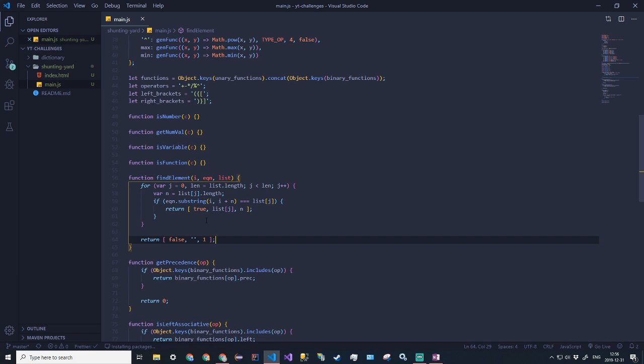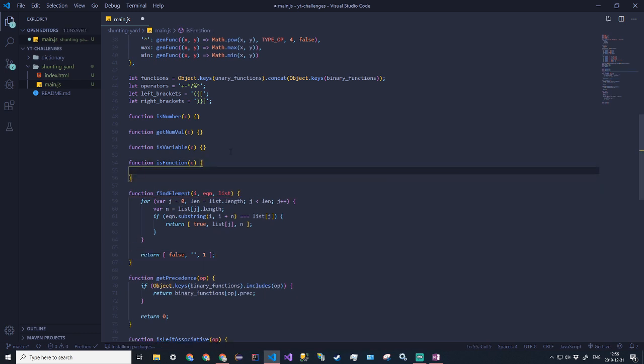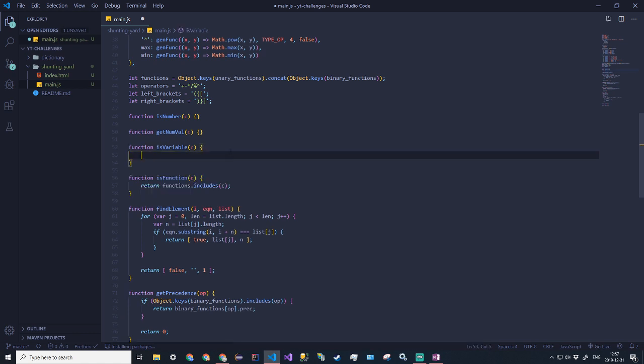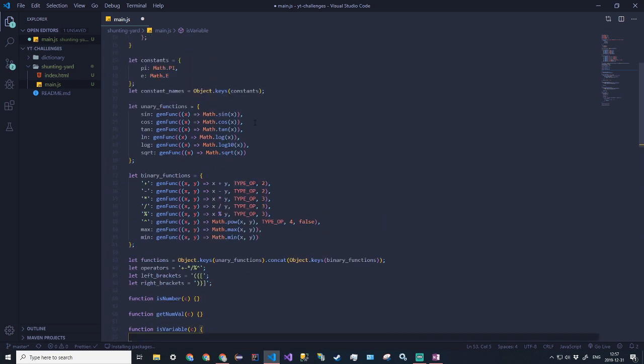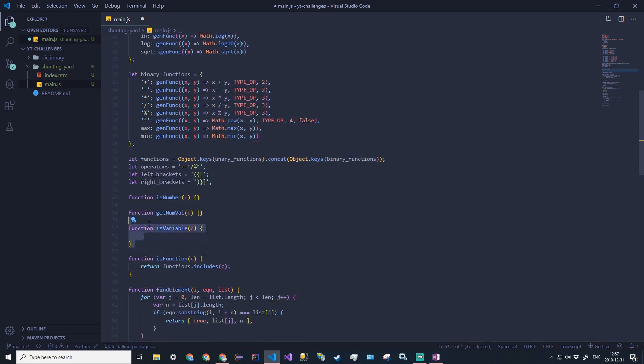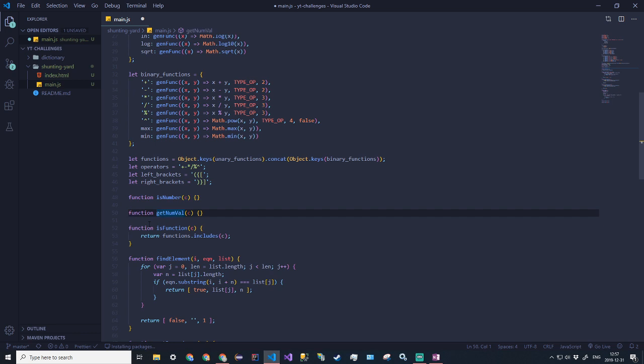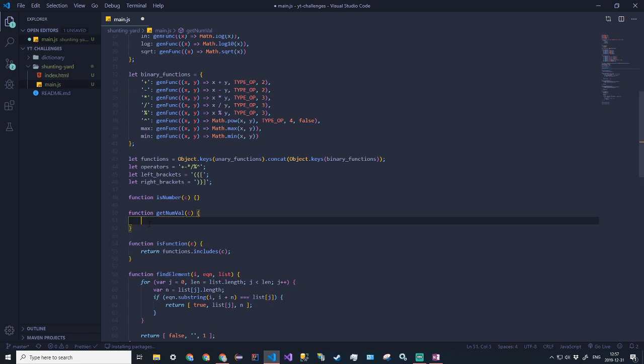So next, what we're going to want to do is the is function. So this will just be a simple return functions that includes c. For variable, it'll be something similar. Well, actually, do we have variables? Variables is not necessary here. This will be necessary if we do implement this in the graphing calculator. So I'll just leave that there for now.